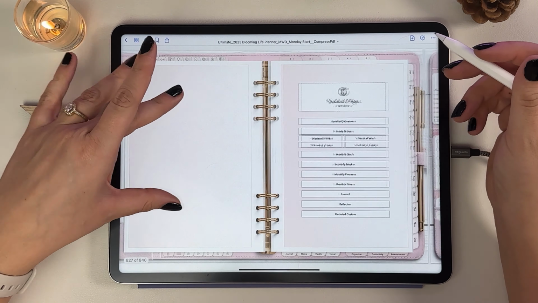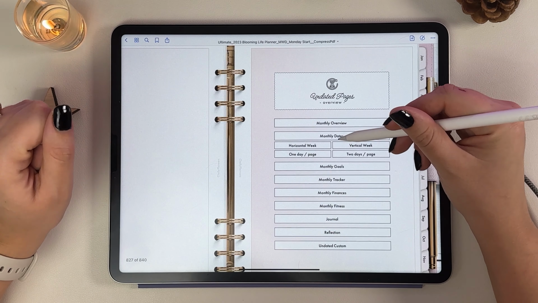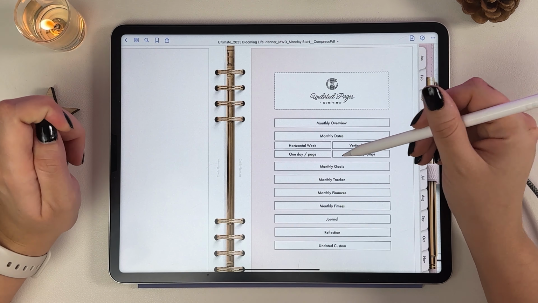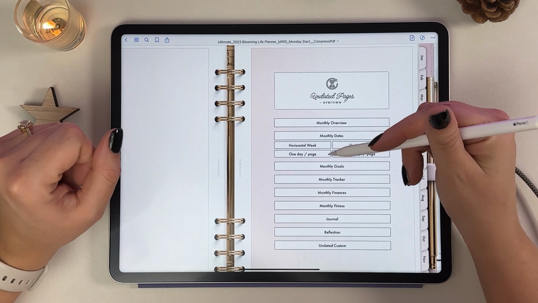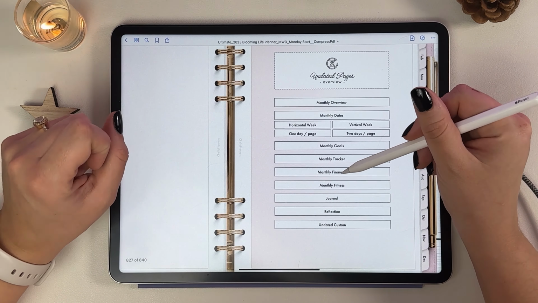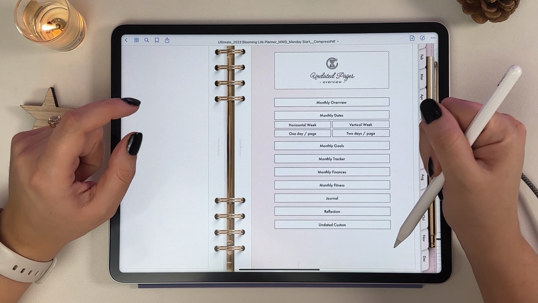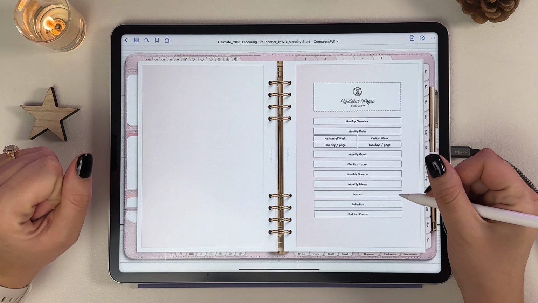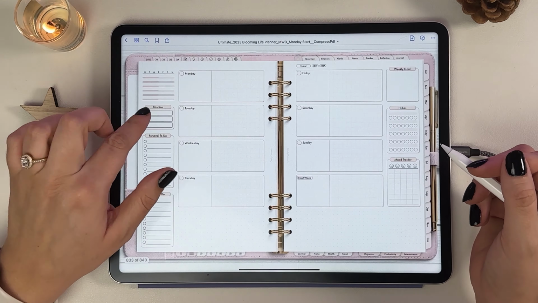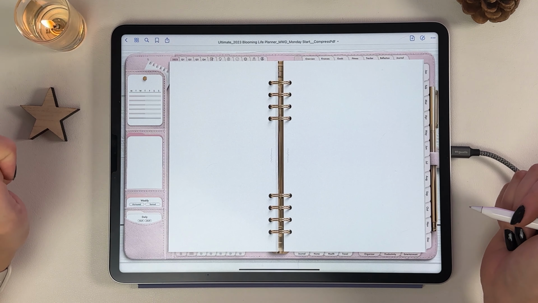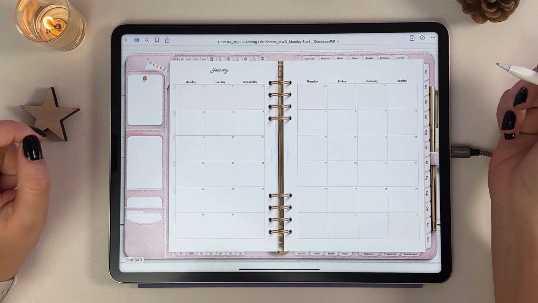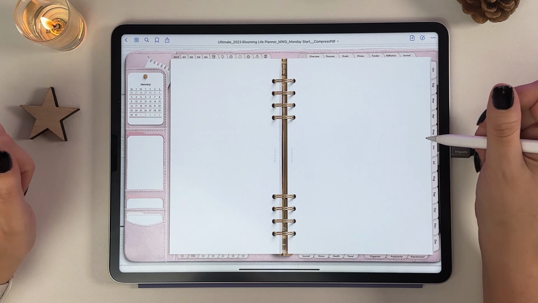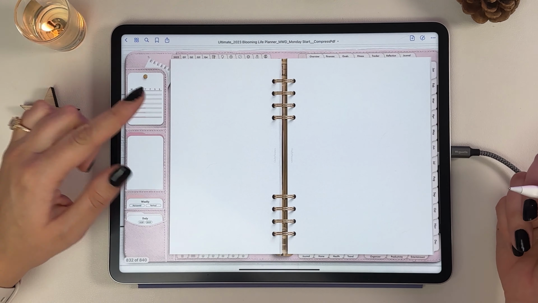So you have undated pages, the monthly overview, monthly dates, the horizontal and the vertical week, the 1 day on one page, and also the 2 days on one page. Then you have monthly goals, tracker, finances, fitness, a journal cover, reflection, and the undated custom page. By the way, if you don't know what the undated custom is, this is the blank page that you have here in your planner. So for example, when I go back to my January, you can see that I have this flower. I'm going to click on the flower. I will come to the custom page of the month, and you have the same with the undated one here.